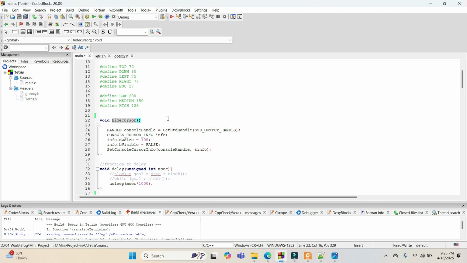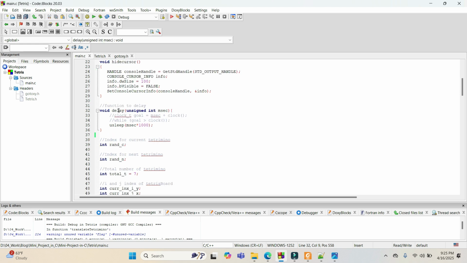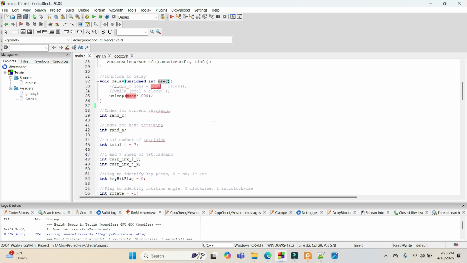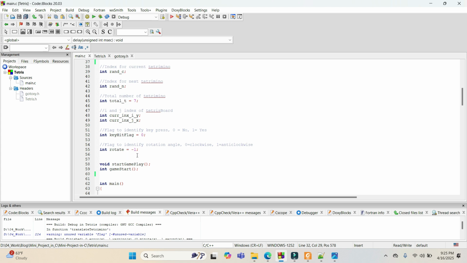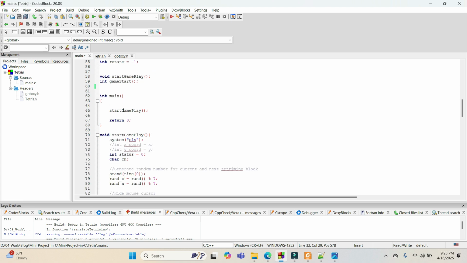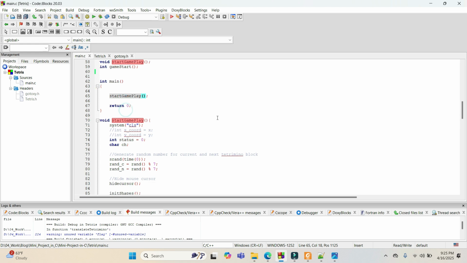Hide cursor function will hide the mouse cursor, it will make the game very clean. And this is the delay function to sleep the program by millisecond. And these are for all global variables. And inside the main function we will simply start the gameplay function.